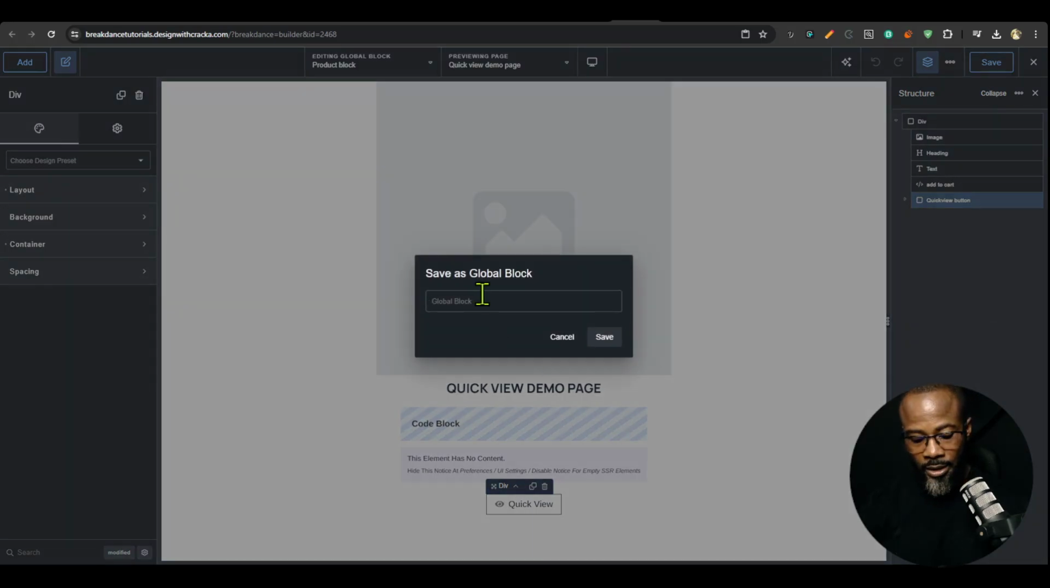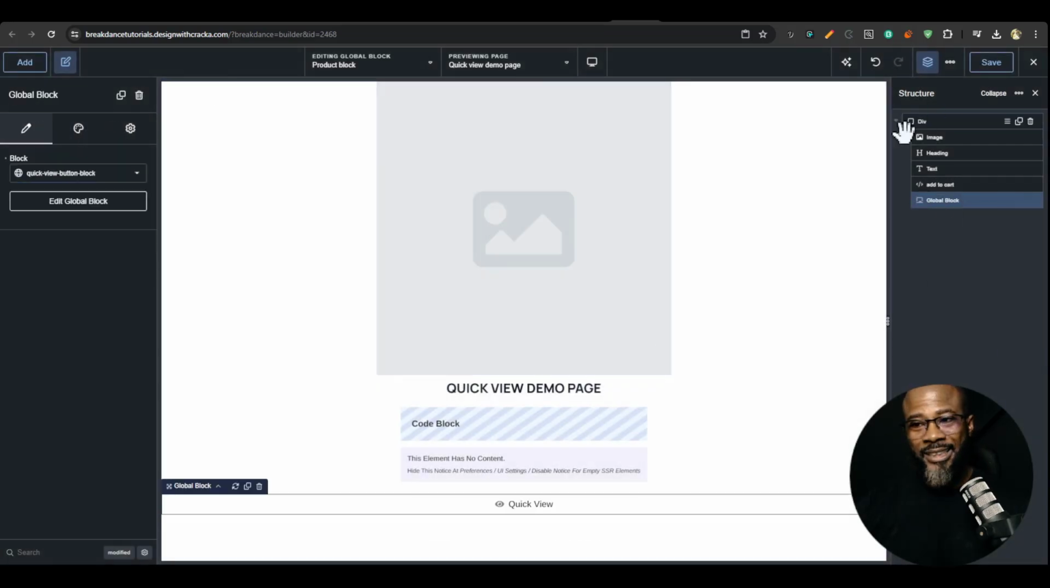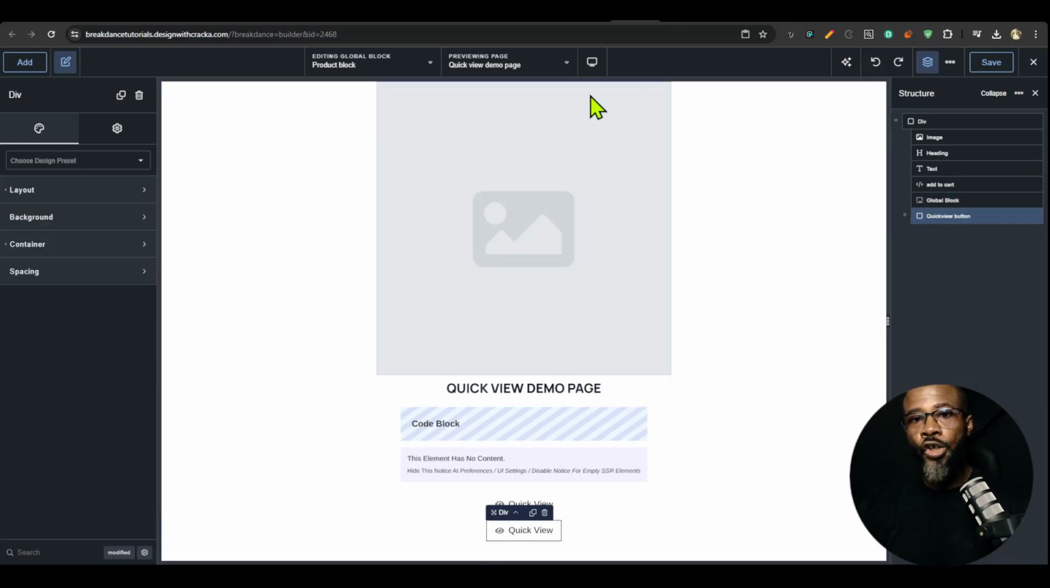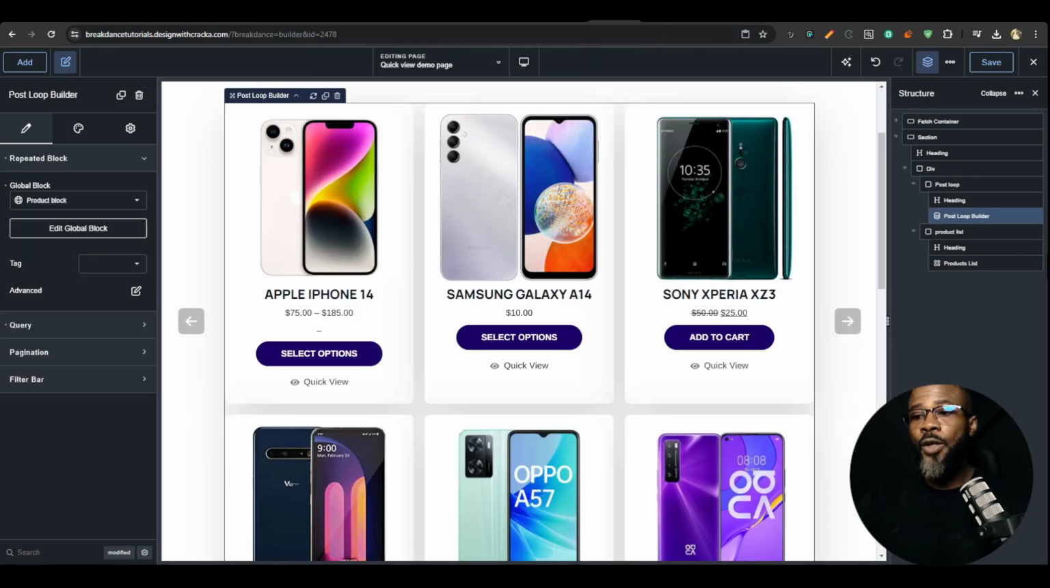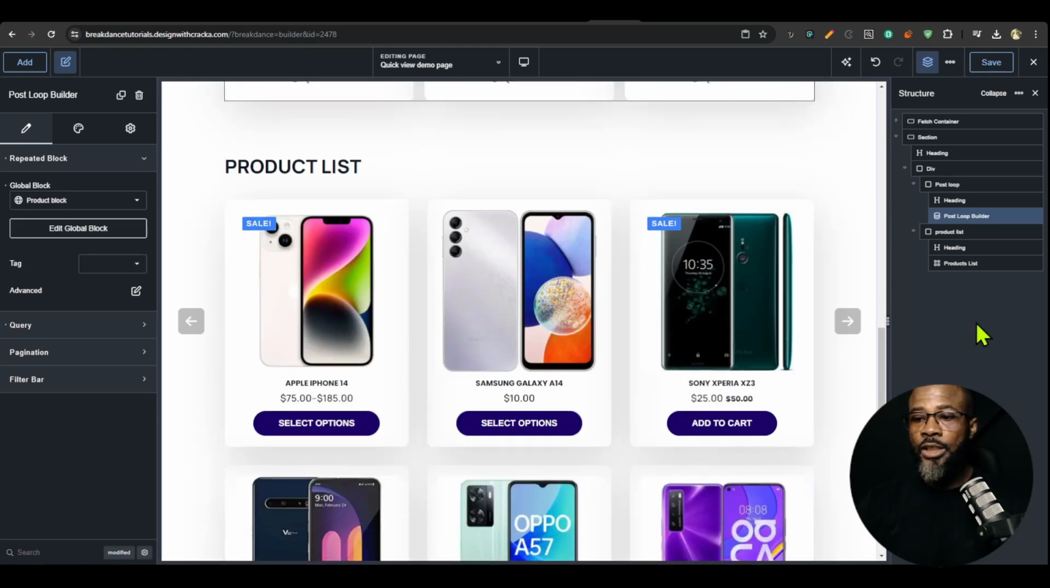I want to call it quick view button block. Okay, so that's what I'm going to call it. Remember not to save what you just did, okay, because I don't want this to be a block here. So I'm just going to undo that or just close it without saving. So that makes us to have the quick view button as a block. So what do we do? How do we insert it into the product list?